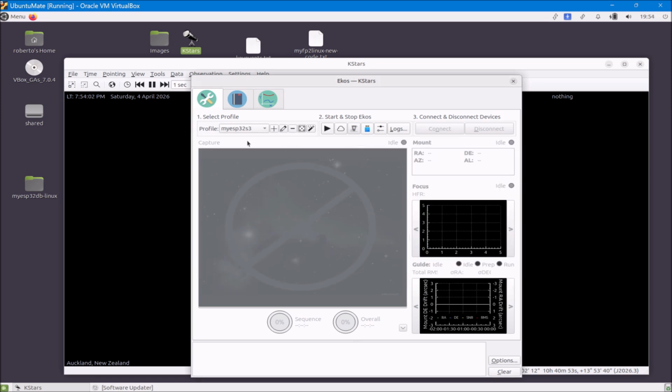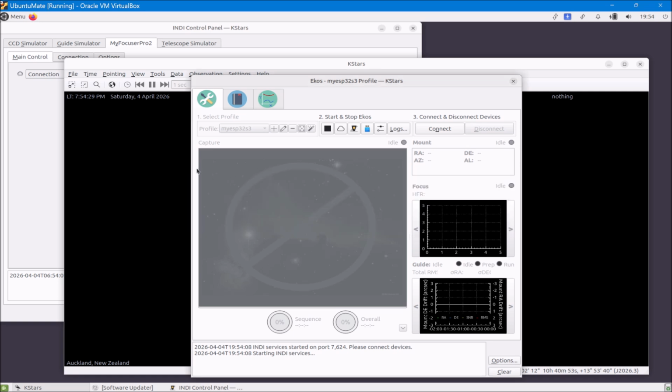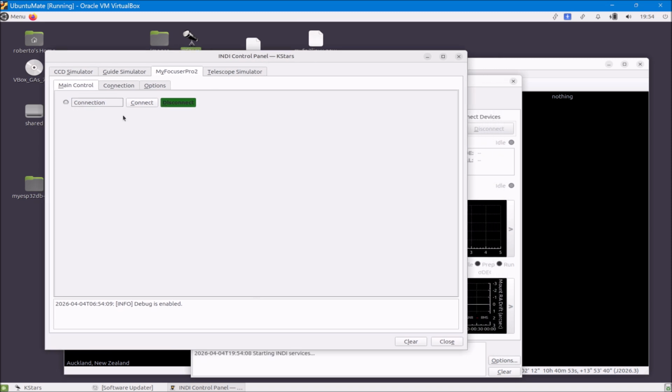And remember that I've turned auto connect off, and if I start this, my Focuser Pro is on a network, it's 0.142, it's got a port of 2020, and it's TCP, and I'll go close. Now here's the INDI control panel, and we're currently not connected, that's fine.